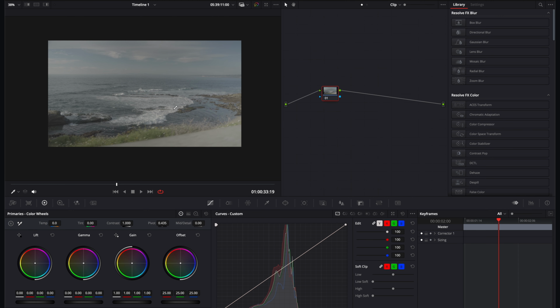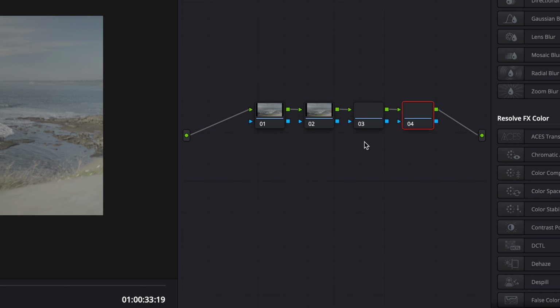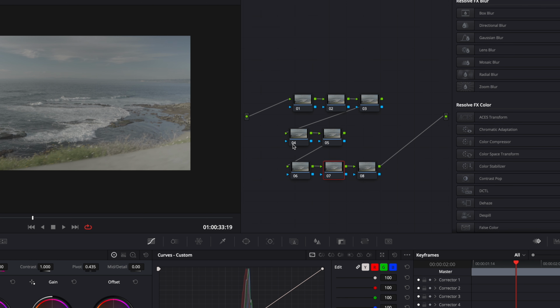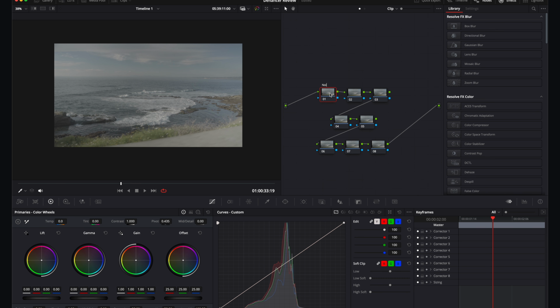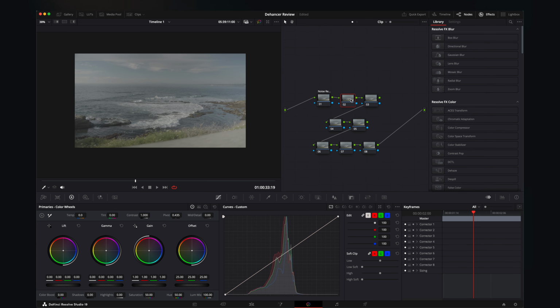Alright, so right here we have this shot of the beach filmed on my Sony FX30 in S-Log3. So the first step would be to create a node tree, really simple, just like this, with these nodes here, these 3 on top, 2 in the middle, and 3 on the bottom. And we're going to call this first one noise reduction. We're going to call this second one balance. Third one look. The middle 2 are for effects.